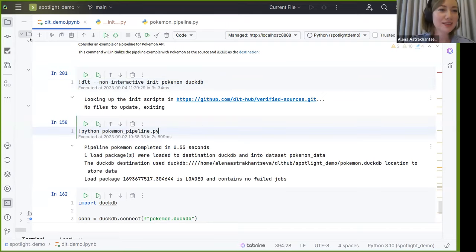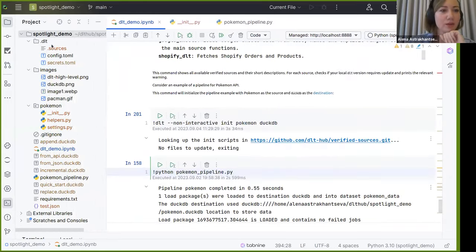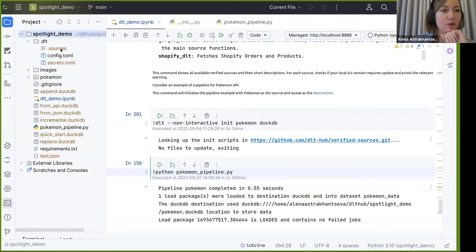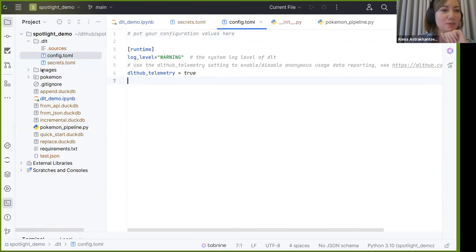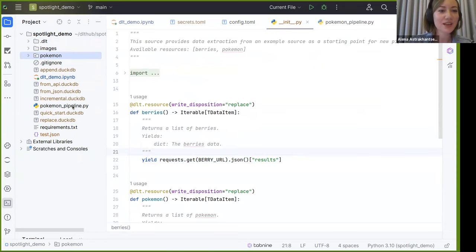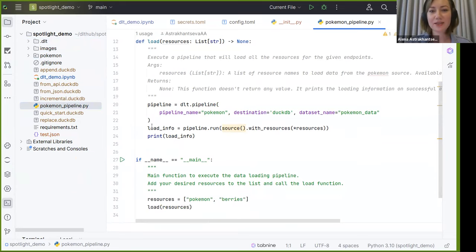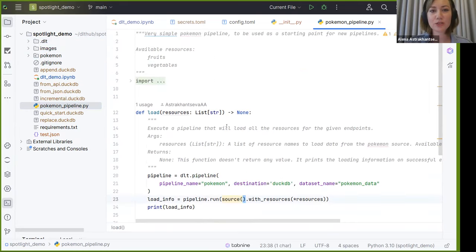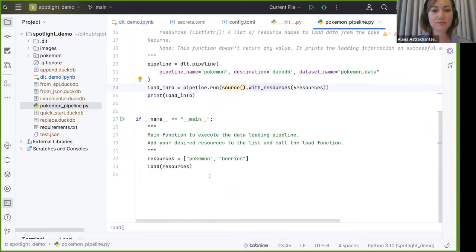Okay, I already initiated it. You can see this folder was created. There you can put your secrets. There is a config file. There you can find the source code of the verified source. It's easy, it's just requests by URL. And there is an example of how you can use this verified source. We create a pipeline, set the source, import the source from the Pokemon folder, and just run it.